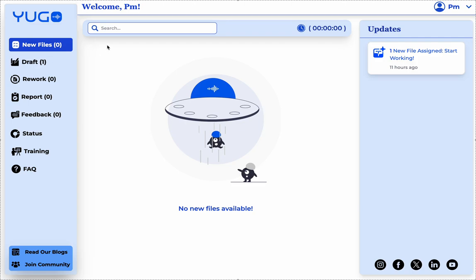Here you can see a search bar. If you have multiple files and you want to search for a particular file, you can just search here with the file name. You will also be able to see the total duration of the work assigned to you in this particular tab, so you will see the total number of minutes or hours of new files you have.